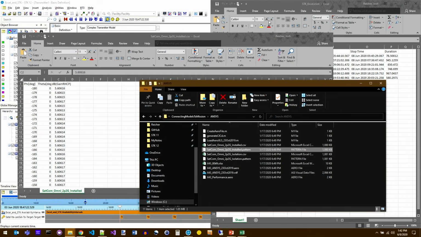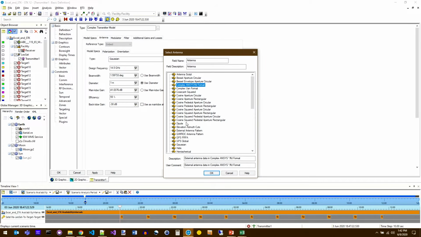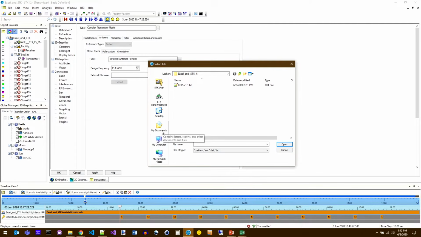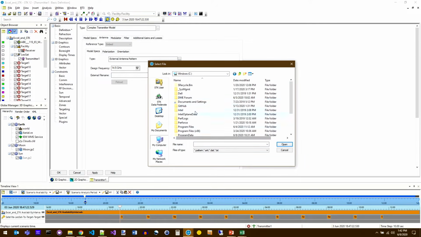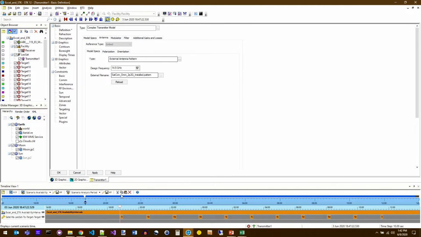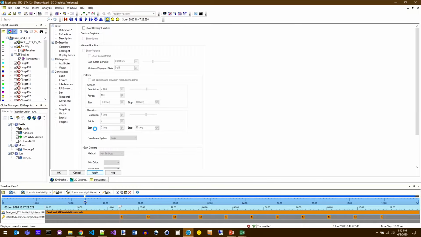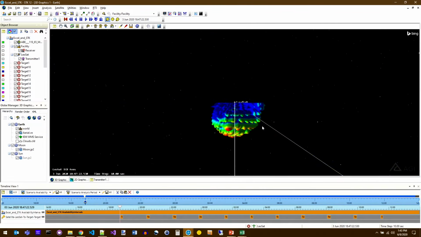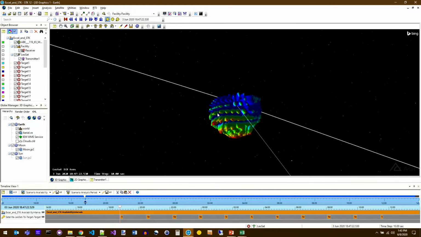So let's show importing this specific model into STK. So I'll be using that external antenna pattern, and I'm going to link to the model file that I have available. And then, of course, because it's STK, I'm going to go ahead and turn on the graphics so we can see what that looks like. So now, in my 3D window, I'm going to zoom to that satellite. And what you can see here are the numbers that were previously in my data file have now been imported to STK and translated into a functional antenna model that I can use for analysis in STK.